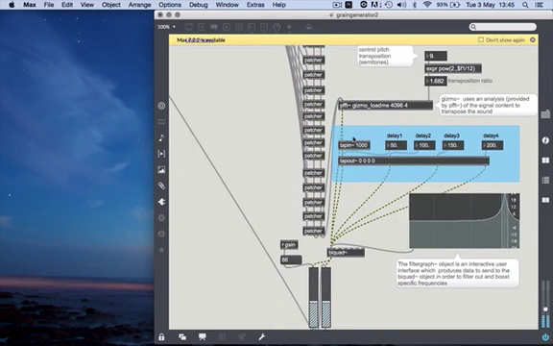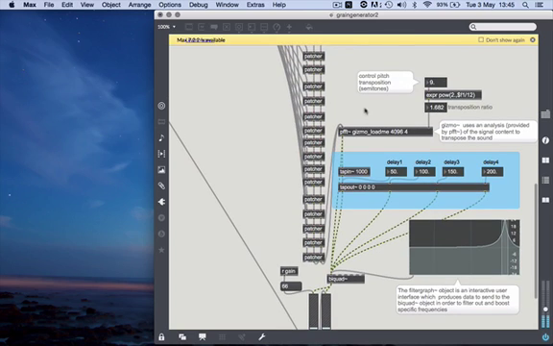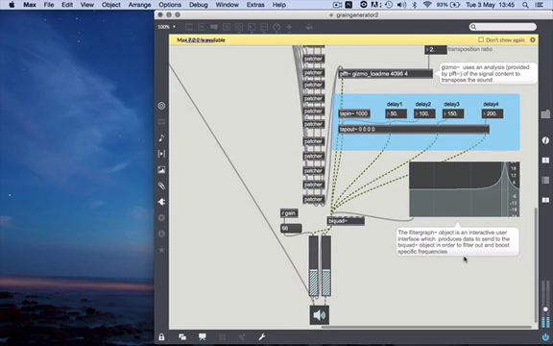Anyway, after that, this section here is responsible for the transposition, and that seems to work quite well. That's something that I took straight from Cycling 74. This is the delay section, and then the filter graph here, and that's basically how it works.